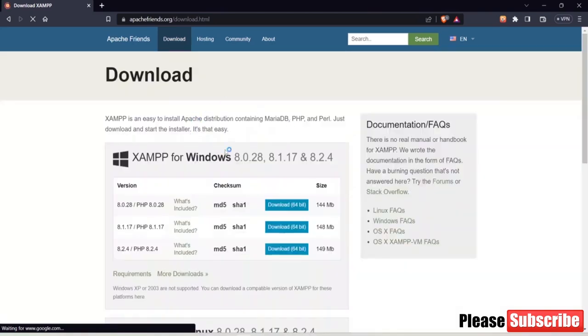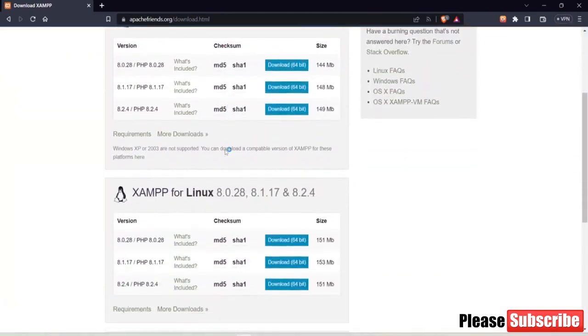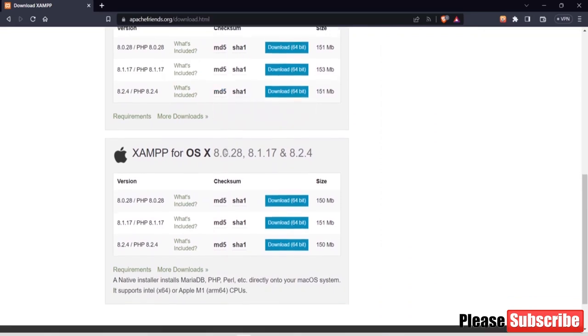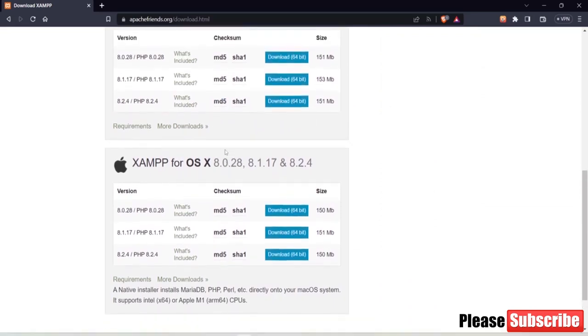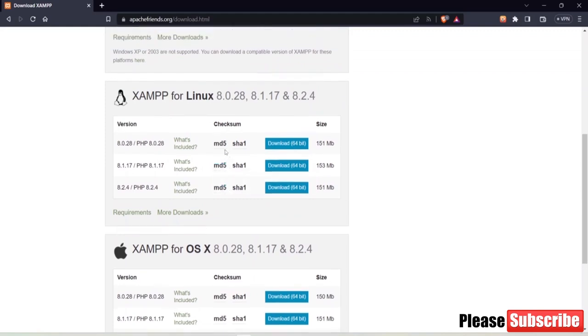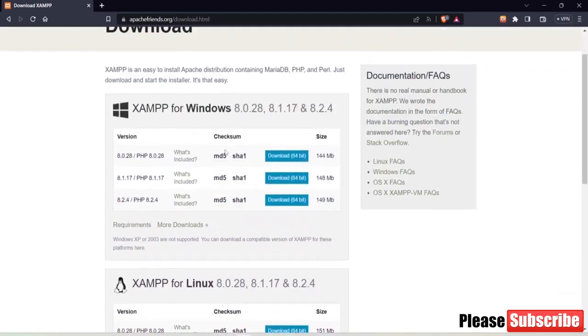From there, you can see that we have this interface where you'll be able to download XAMPP for whichever OS you are using. If you are using Mac, then you can use XAMPP for OS X. If you are using Linux, then XAMPP for Linux. And obviously, we also have Windows. Make sure to download the bit version your PC is, and also make sure to download the latest version of it.